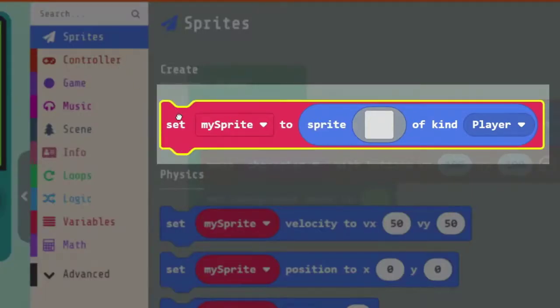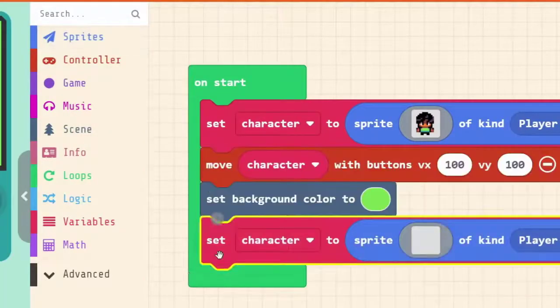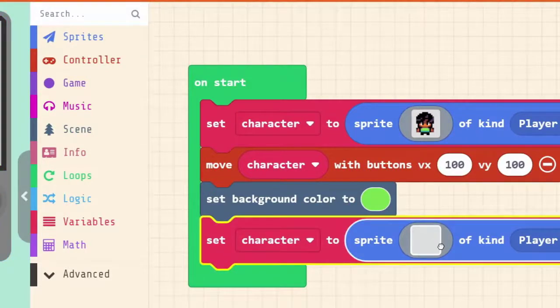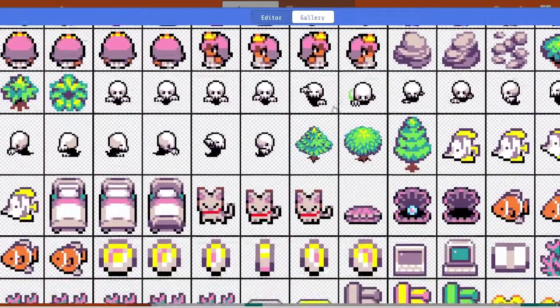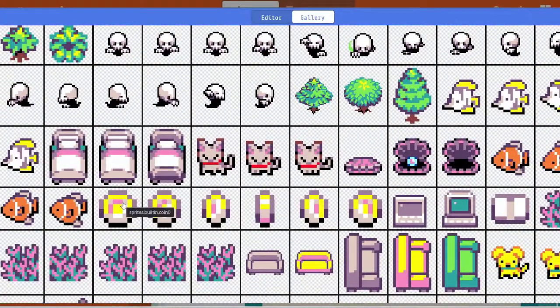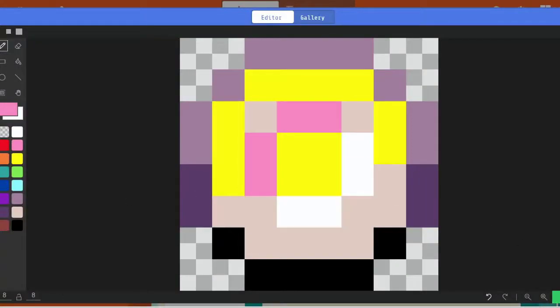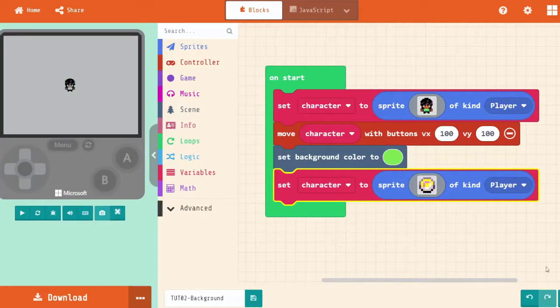So we're going to set our sprite. We're going to go into the gallery. There's a coin in here, just next to the fish. We're going to click that and click done. And now if we look at this line of code, we can see that there's a bunch of problems with it. So we need to make sure that we fix this up.